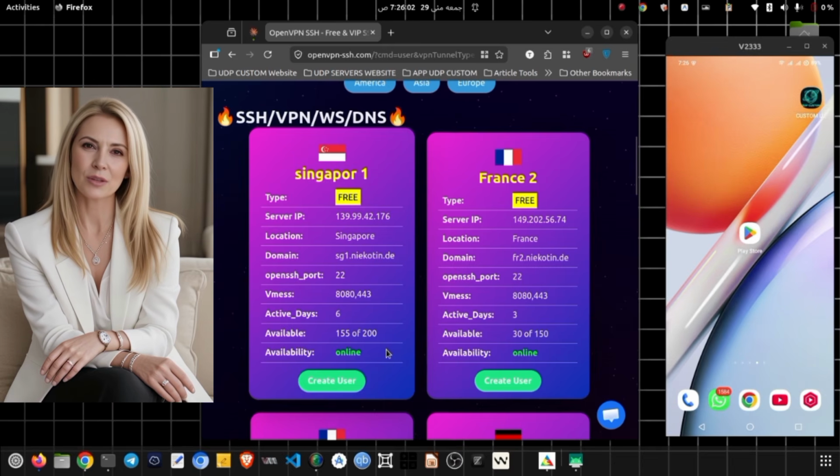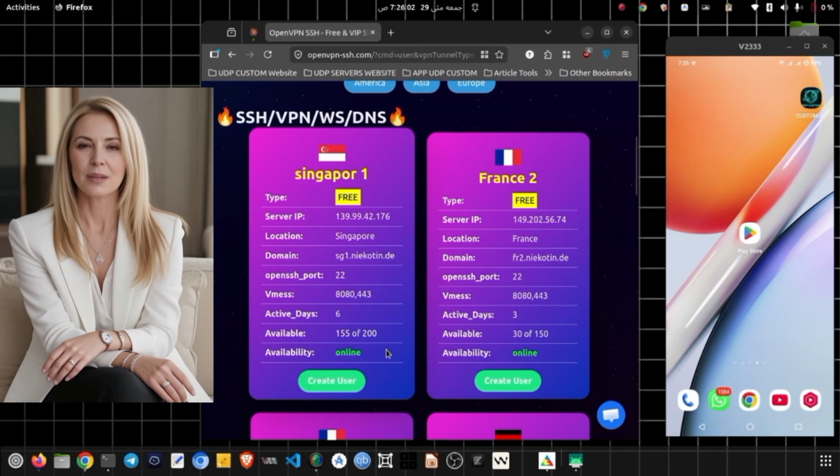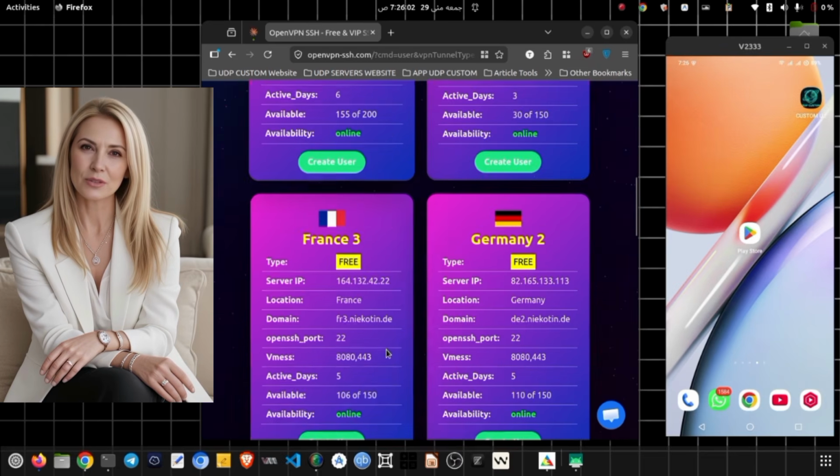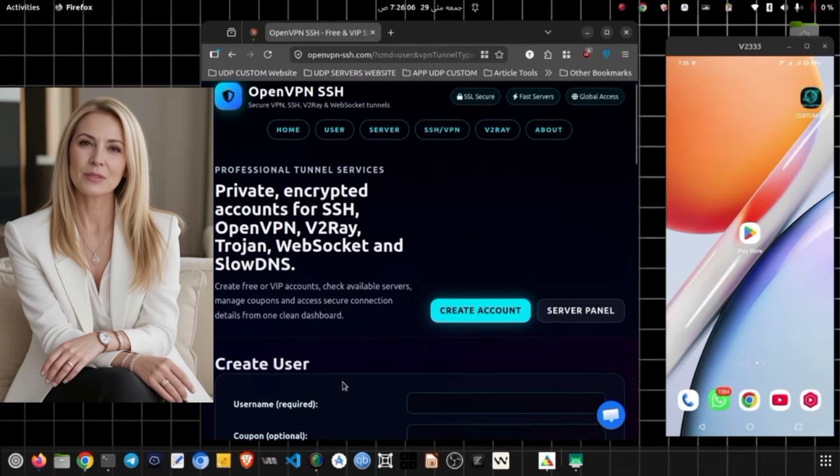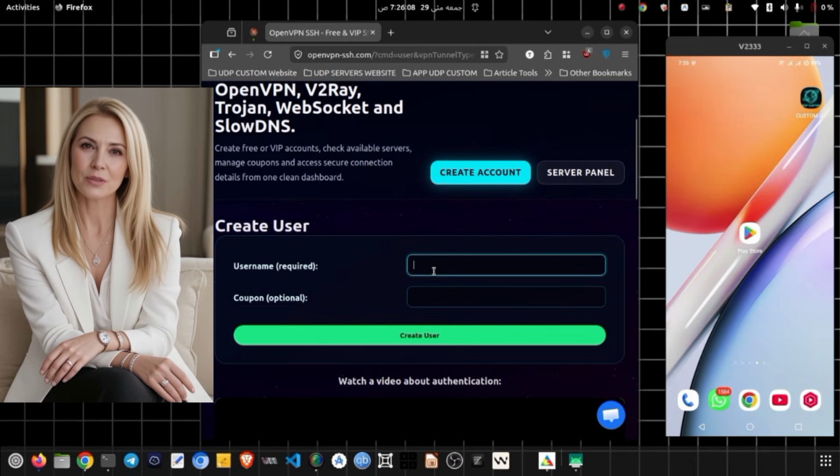Look for a server card that shows a Create User button. If you see a countdown timer instead of a button, that server is currently full. Simply choose another server that has the Create User button available. Once you find one, tap on the Create User button.